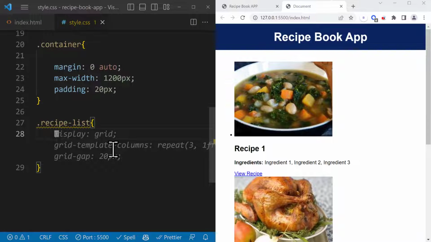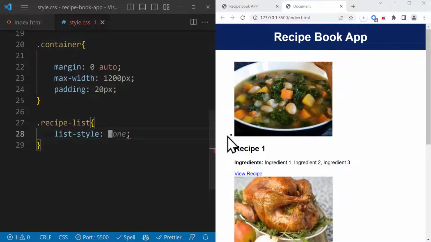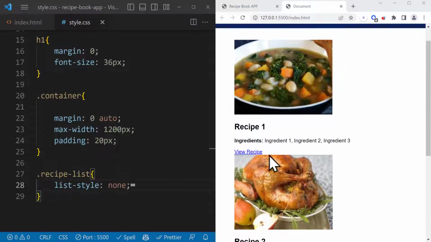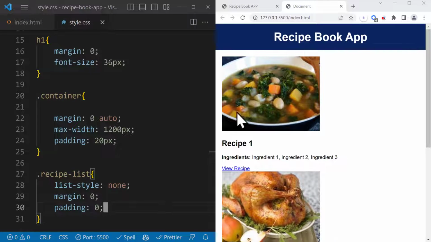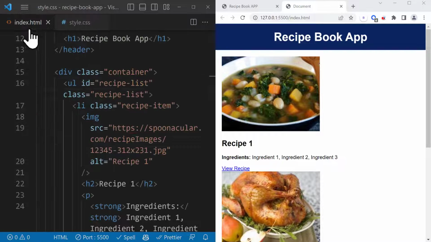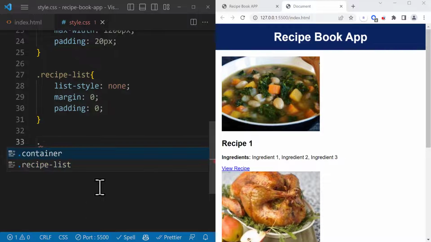First things first, I want to remove the list style because we have a dot here, as you can see. We want to set it to be none. So we remove these dots, and we set the margin and padding to 0, so we don't have any space around it. And then let's style the li inside it, which is the recipe item. So we can target the recipe item.